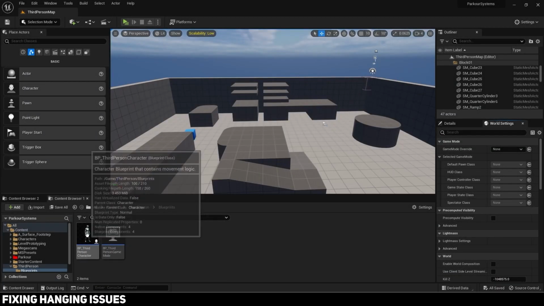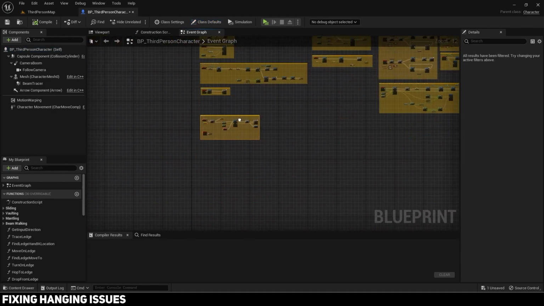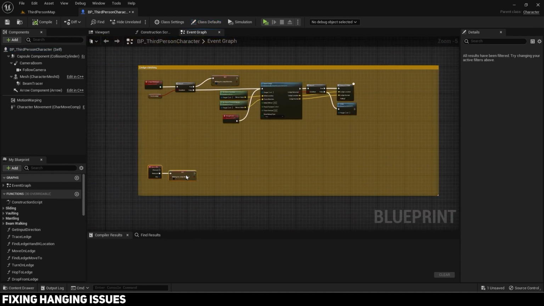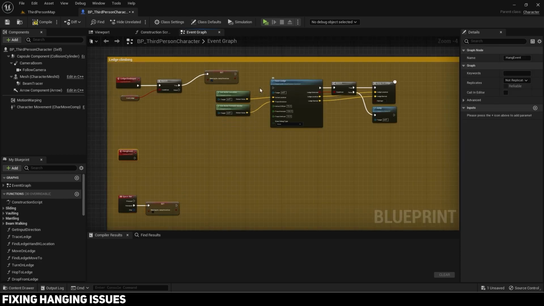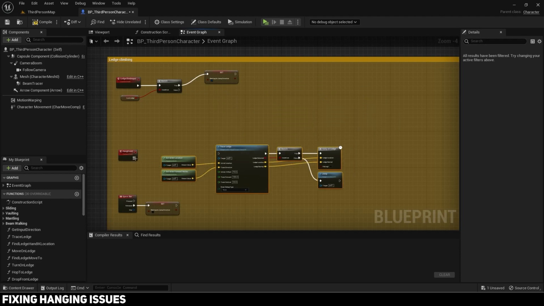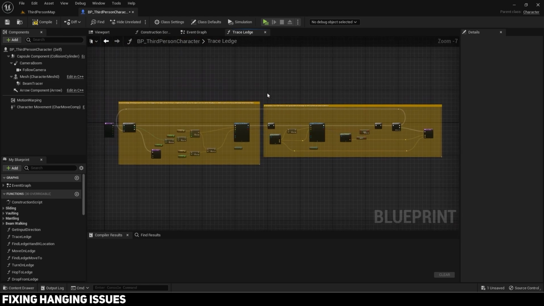To fix this, first go to the player blueprint. Move the ledge input code and make some space. Disconnect the trace ledge function and the hang event, then connect it separately. Then open the trace ledge function.